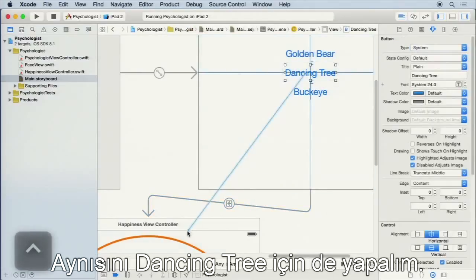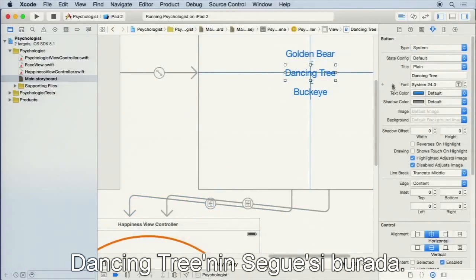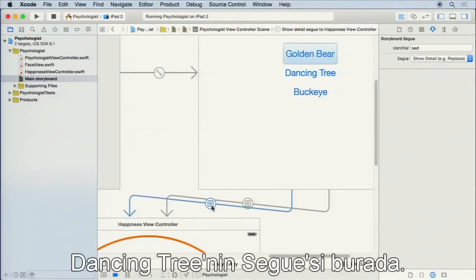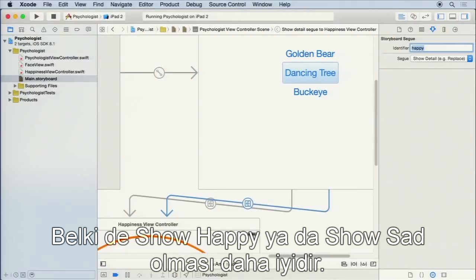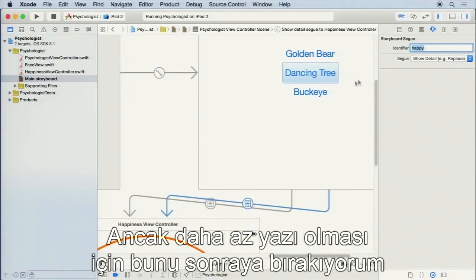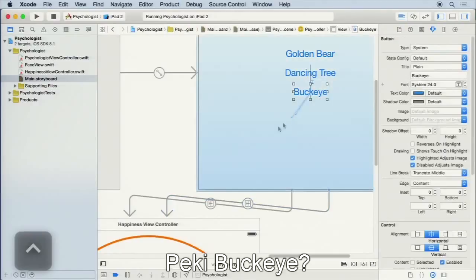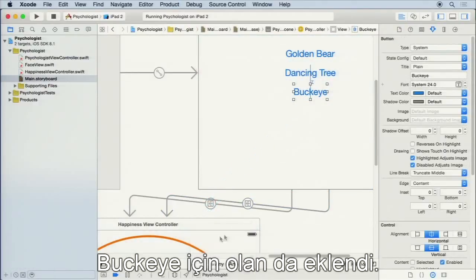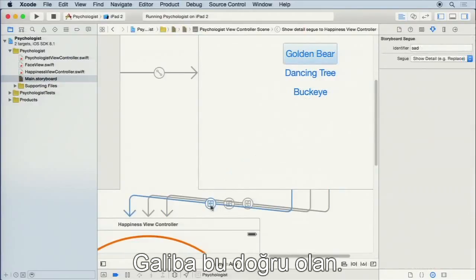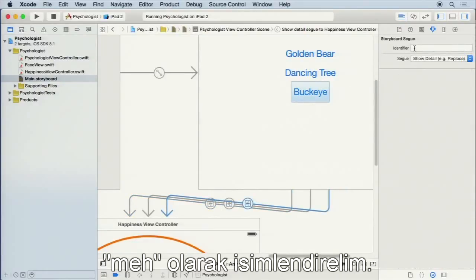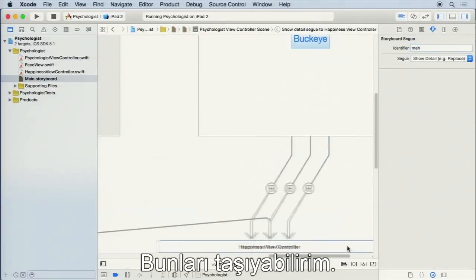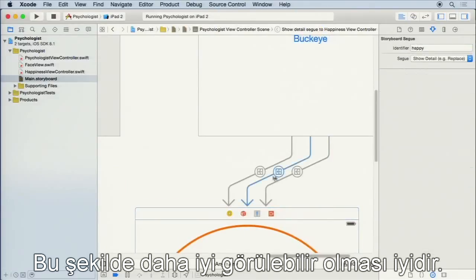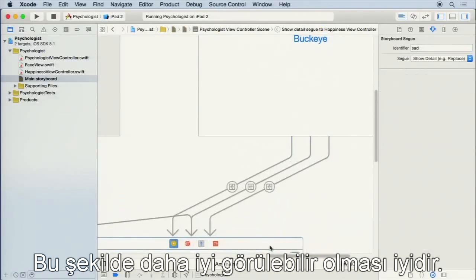And we'll do the same thing here for Dancing Tree. Show detail again. And Dancing Tree's segue, which is right here, we're going to call this one happy. That's the happy one. Now, I told you these should be verbs, so maybe this should be show happy diagnosis, show sad diagnosis. But for the demo, it's less typing later, so I'm just putting happy and sad. How about Buckeye? We'll say show detail. And for the Buckeye one, that's this one, I guess. We'll say meh. Not happy or sad. And you can move these things around if you're having trouble selecting them, to get at them better.